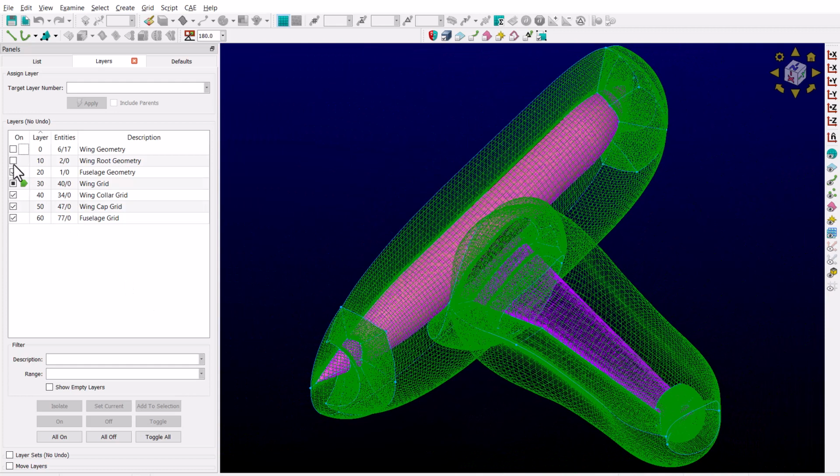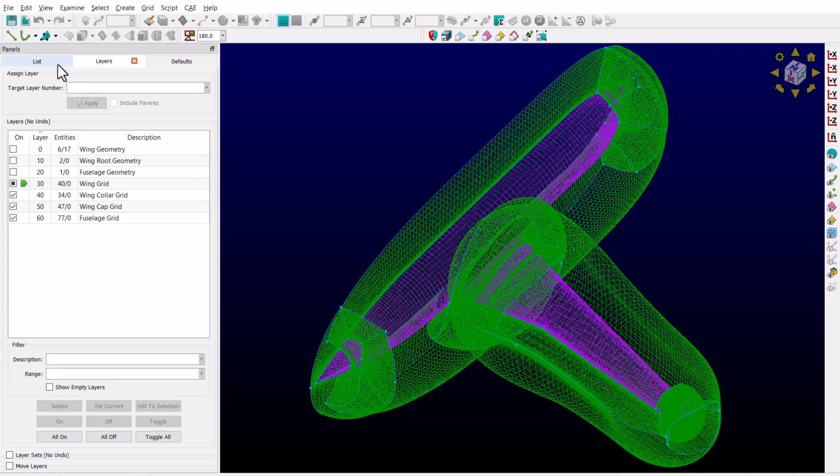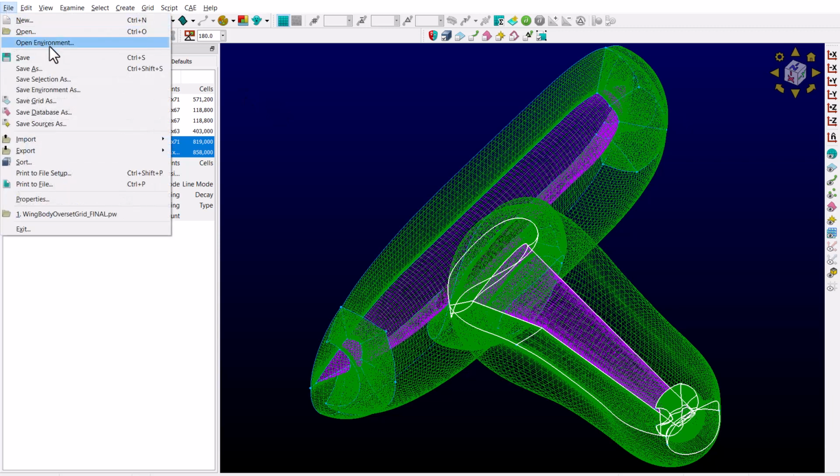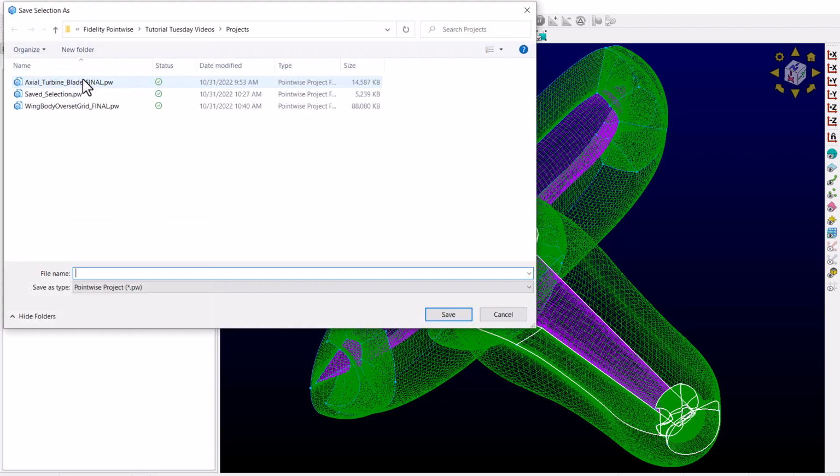However, the grid blocks shown here have domains on the surface of the wing or fuselage that are constrained to those database entities in order to fully capture the underlying geometry. Let's see what happens if I simply select two of these blocks, the one around the main wing as well as the wing cap. So I'm only selecting the two blocks here, and I go to File, Save Selection As, give the new project a name, and click Save.